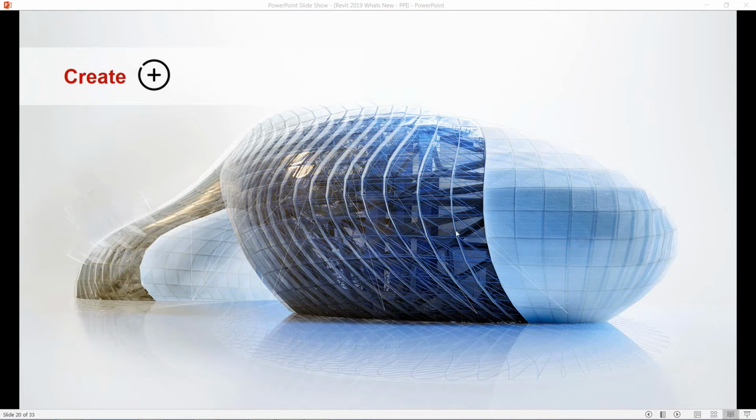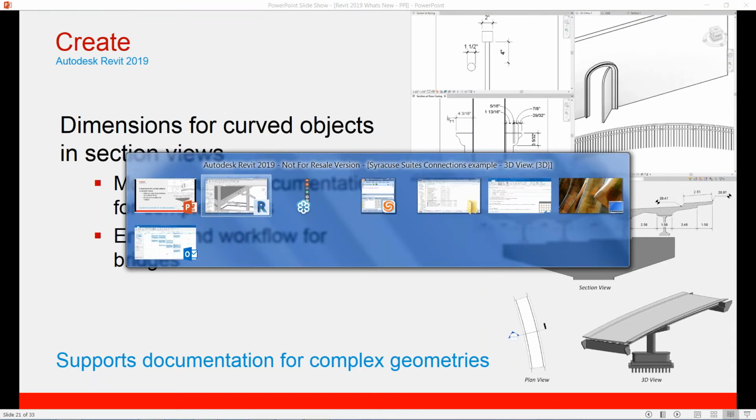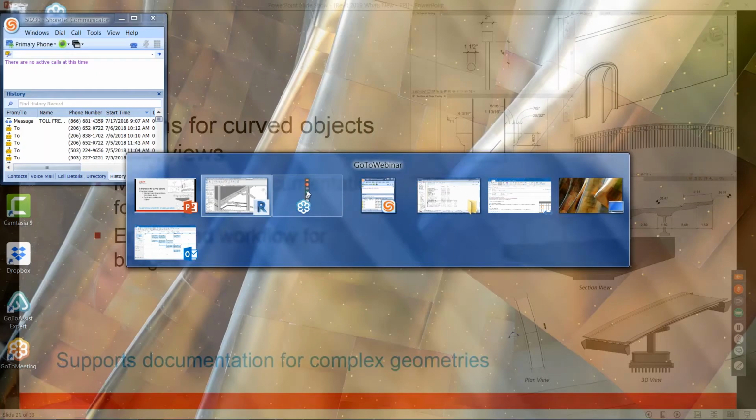So my name's David Campbell. First off, I'll start with create. One of the first ones I'm going to show you guys is that we can now actually dimension for curved objects in section views, and being able to dimension in our section views for more accurate documentation on complex forms, and then end-to-end workflow for bridges.